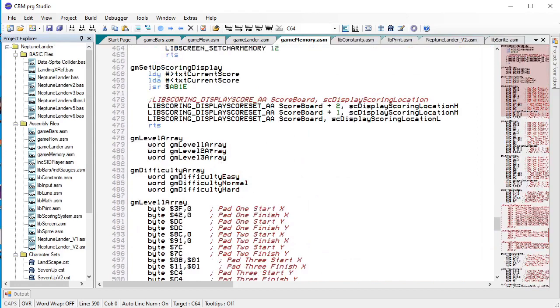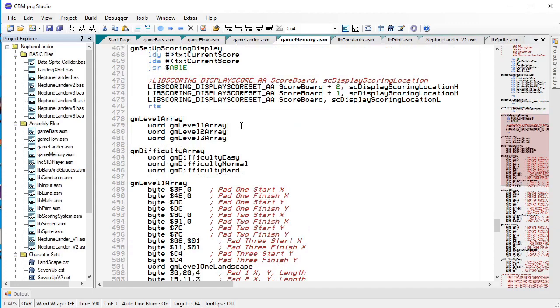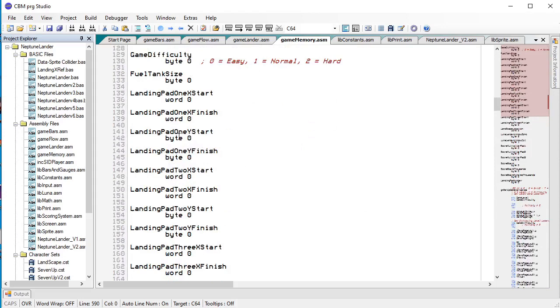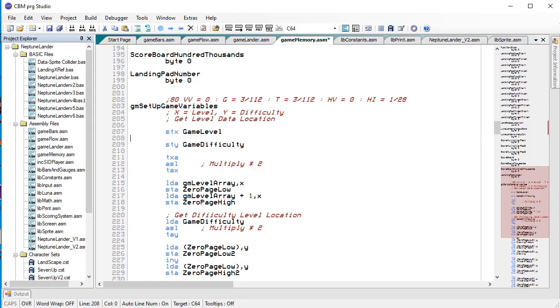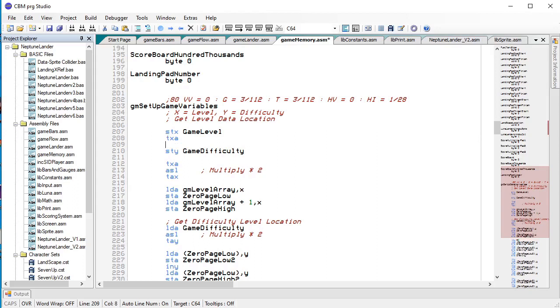So we need to change the reader. Yeah, so the best thing to do is to load the difficulty levels, and then load the array. So that's what we'll do. So up here, we'll work it out. So X is the level. So what we're going to do is we're going to store that away. So we'll transfer X into A, and we're just going to push it onto the stack for the moment. Now what we're going to do with the Y is what we're going to do here. So we transfer Y, times it by 2, and then transfer it back to... Oh, no, we'll leave it on X.